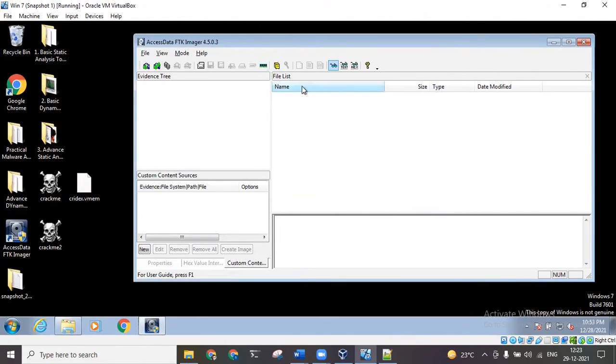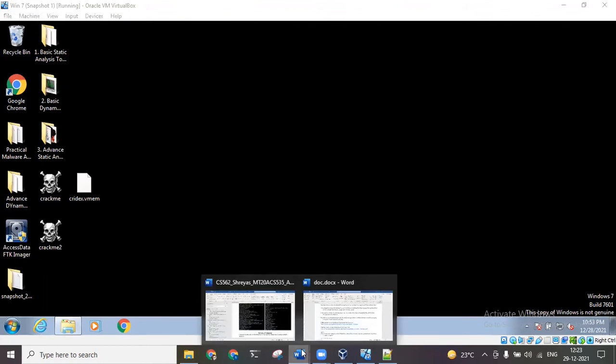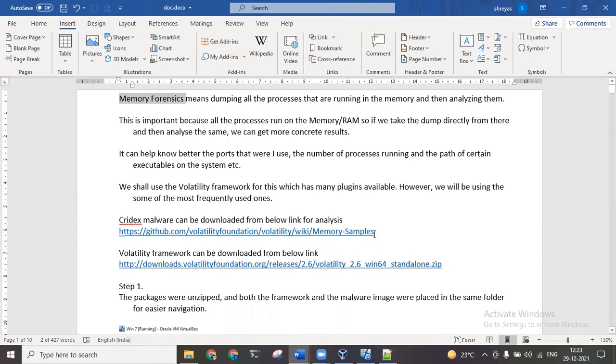As this particular VM has around 3.5 GB of RAM, it will be very slow if I capture the memory of this VM now and then analyze that. So for demo purposes, there is a freely available sample called Cridex malware. You can search on Google for Cridex malware GitHub, and you can get this link. For the actual analysis part of memory forensics, we can use the Volatility Framework, which again can be downloaded from Google itself. So you can search for Volatility Framework and get this download link. Basically, we will use this Volatility Framework.